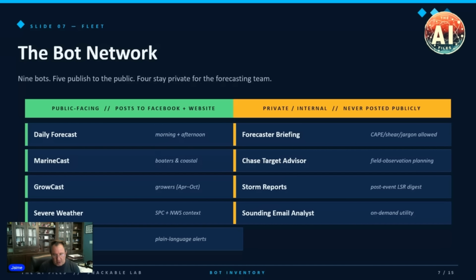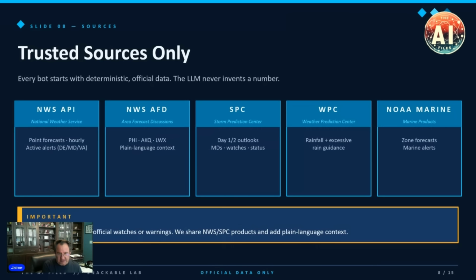So the bot network, what I actually have built, is a series of bots. Again, these are the forecasts: the daily forecast, marine, farmers. I have severe weather and alert explainer. Then I have these internal things, like the forecast briefings, as I mentioned before, like chase targets. And I could also do soundings. Again, this is a little bit deeper on the mechanics of meteorology. But I have these internal as well as public facing pieces.